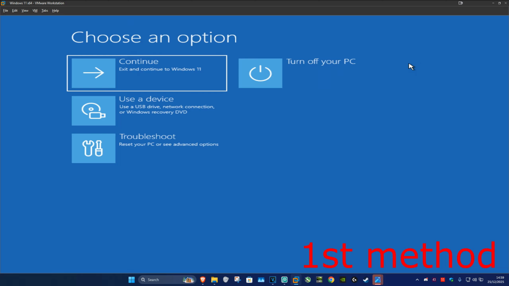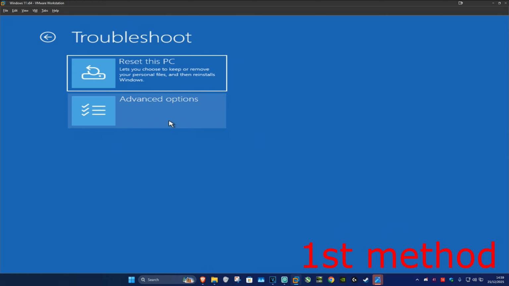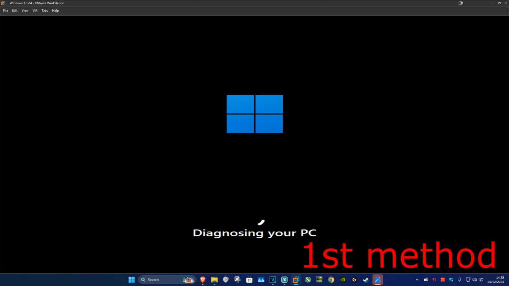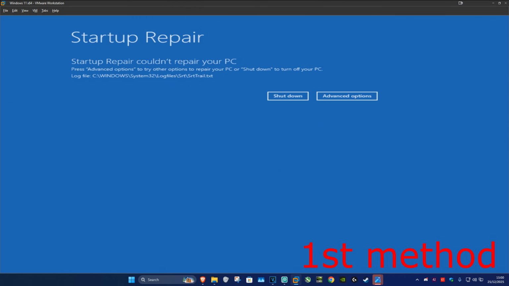So for the first method, you want to click on Troubleshoot, Advanced Options, and then Startup Repair. It's now going to start diagnosing your PC. Wait for this to load. It should then take you back into Windows, and then hopefully that will fix your problem.